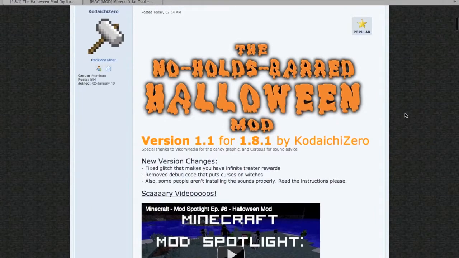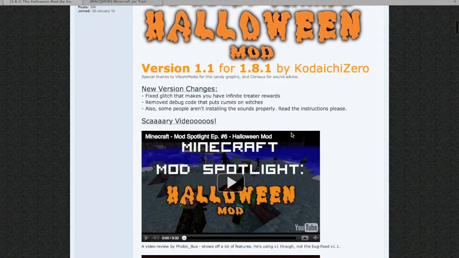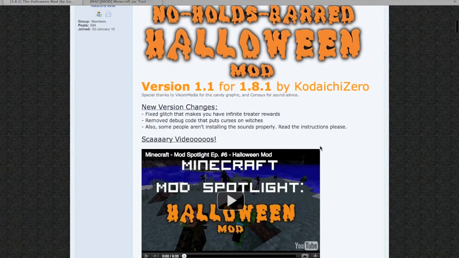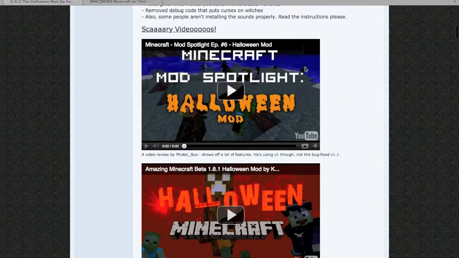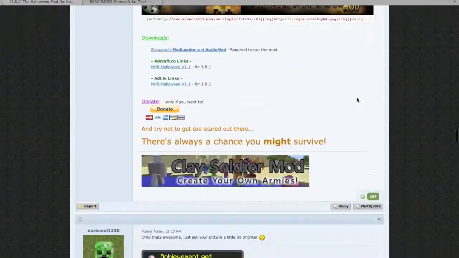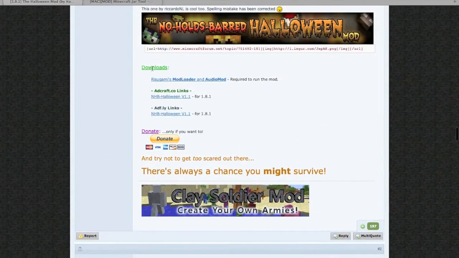So today, we're going to be installing the Halloween mod. This just came out, so if you hadn't heard about it, just run on over to the Minecraft forums, which is where I am right now, on the mod page, link in the description. And here's the mod. So, what you're going to do once you get here, just scroll on down to the bottom. Right here. Now you're going to see downloads.